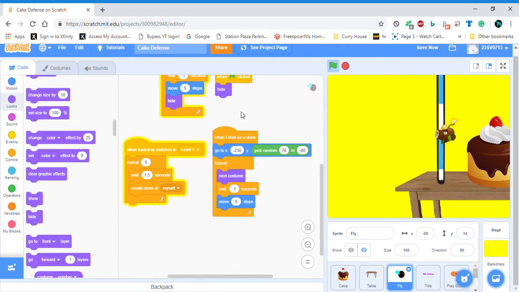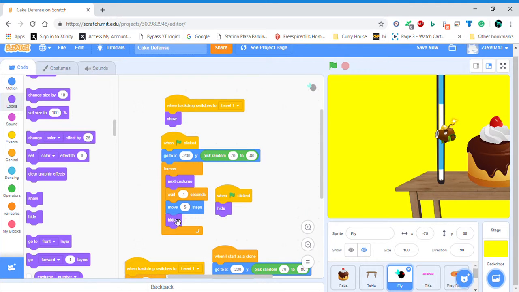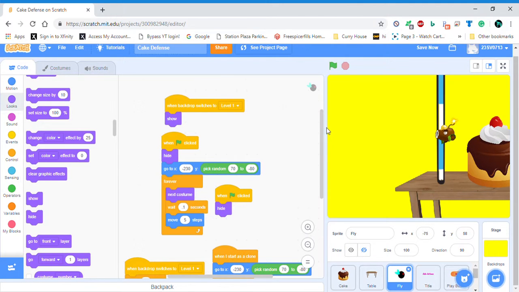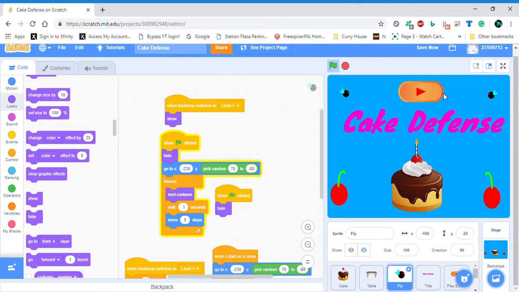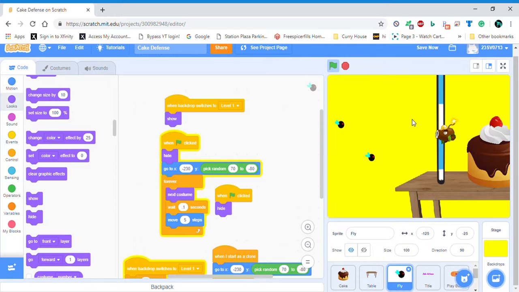Oh, it will affect the clones. That's stupid. Oh no, it won't. This is how you can. There you go. They're right there. You know what? Let's not wait 1 second. Oh, that's why. Yeah. When clicked, hide. There. So the sequence of how you put things is very important, as you guys can see.